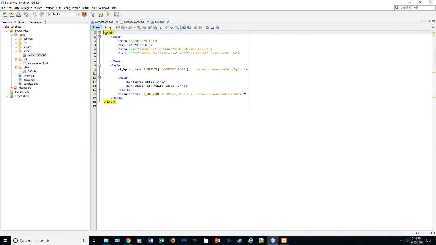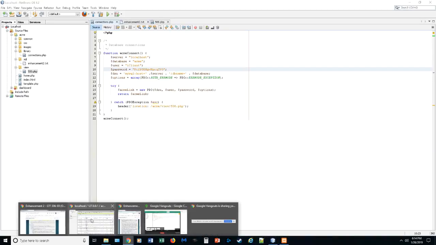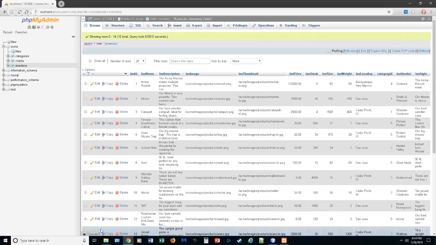Here's briefly the code for my view page that I ran through. Right here where it's inserting the header. This has the connection information. Localhost to Acme database. Change to the user as iClient with the password.